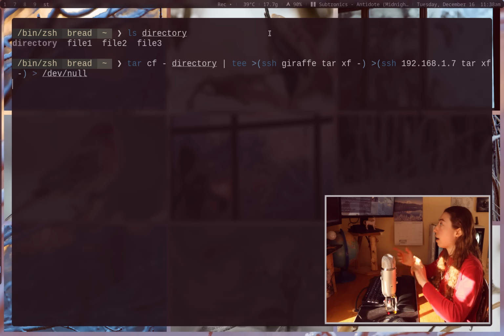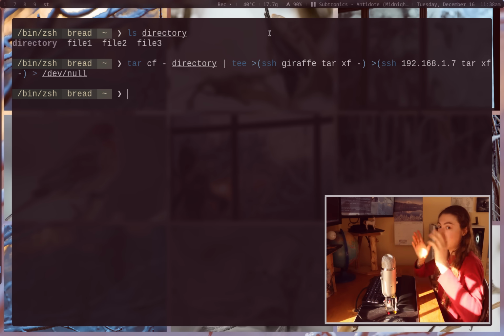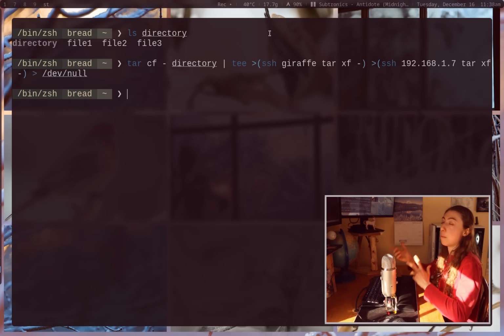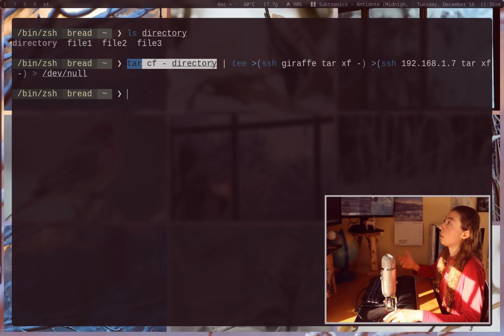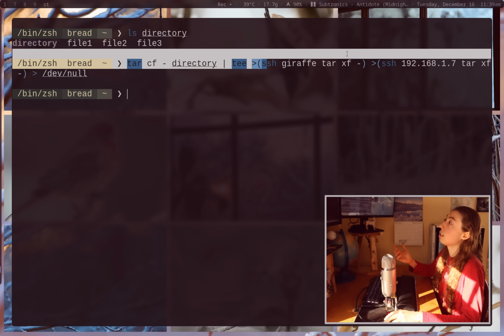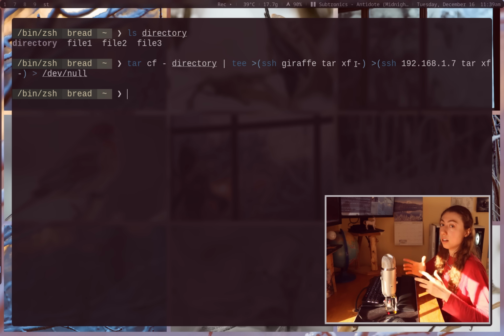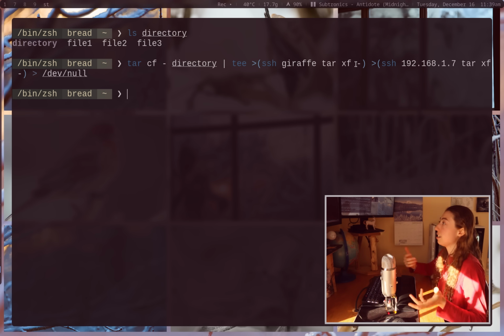So this should archive it, send it over to those servers, and unarchive it there without the need for a temporary archive file on my system. There should be no archive of this directory here. We didn't need one because we're essentially using this SSH as the file that tar sees, a file it can write that archive to. Instead, it's just an SSH that we're sending it over to. So that is another real life use case of this.